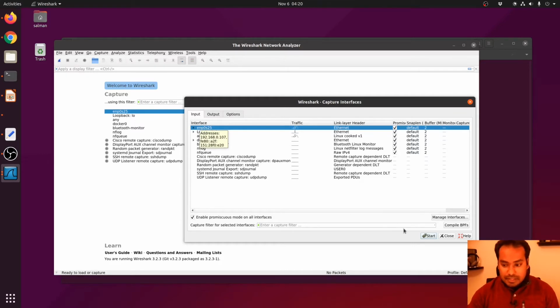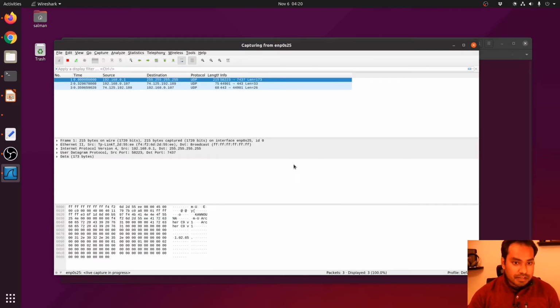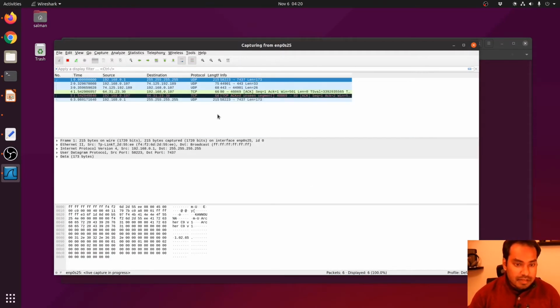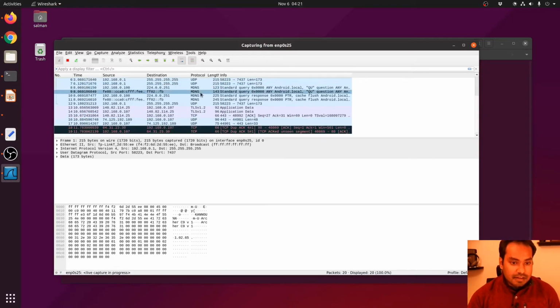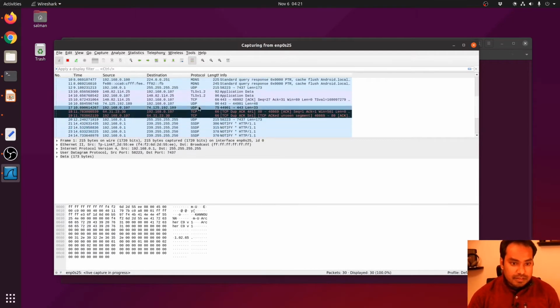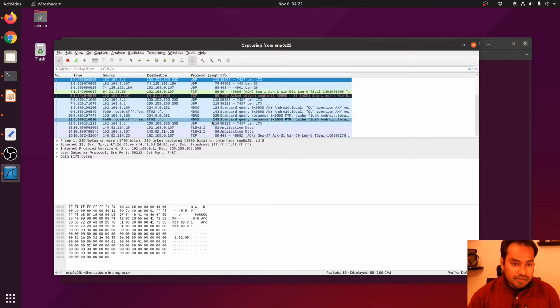So basically when we hit start, it will start capturing all the packets that are going through the Ethernet cable. That means the Ethernet hardware, the interface, and all the packets that are coming through that interface. So if we click start, it will soon start capturing the packets. Now see, it started capturing the packets. Now in the slides, I showed you the protocols. As you can see, there are different kinds of protocols like TCP, UDP, TLS, HTTP, and so on.